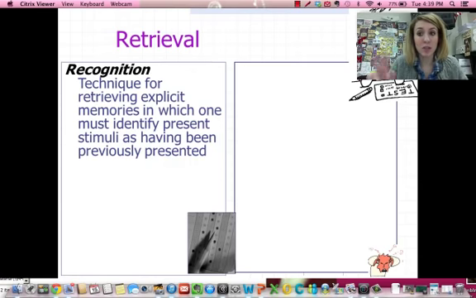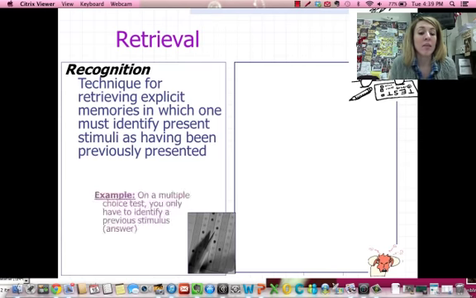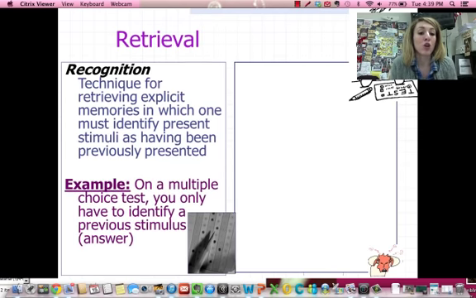Okay, so retrieval, right? There's 2 types that I just kind of demonstrated for you, right? The first type is what you did at the end. It's called recognition. So this is a technique for retrieving memories in which you must identify a stimuli as being previously presented. You have to recognize the answer in front of you, okay? This is like a multiple choice test. You only have to identify something you've already learned, right? You have to find the answer. So you're recognizing what's there, okay?